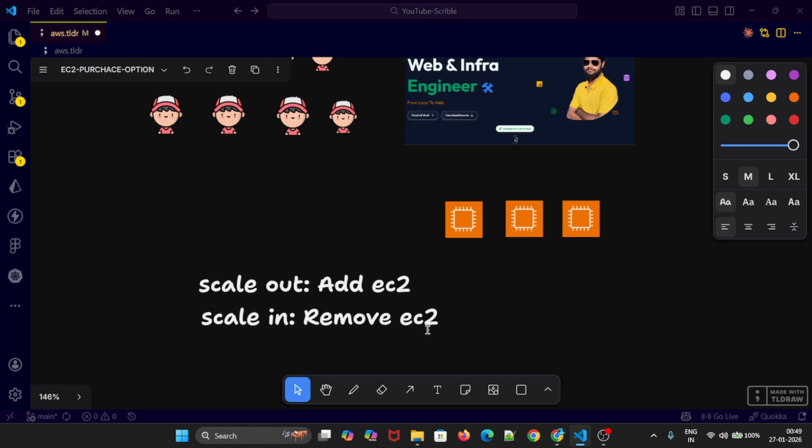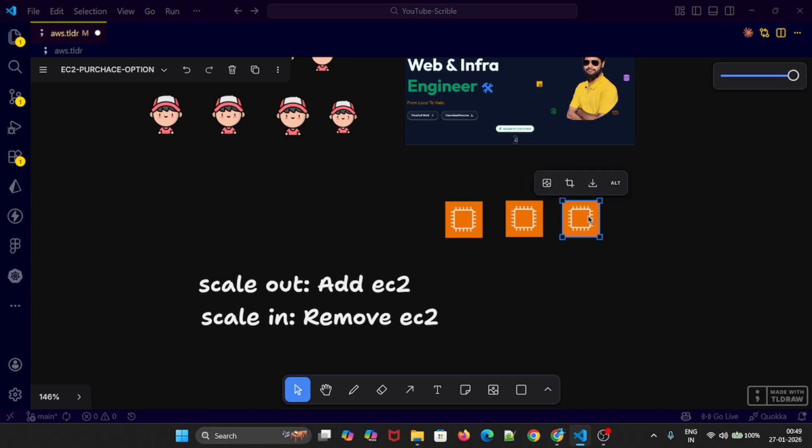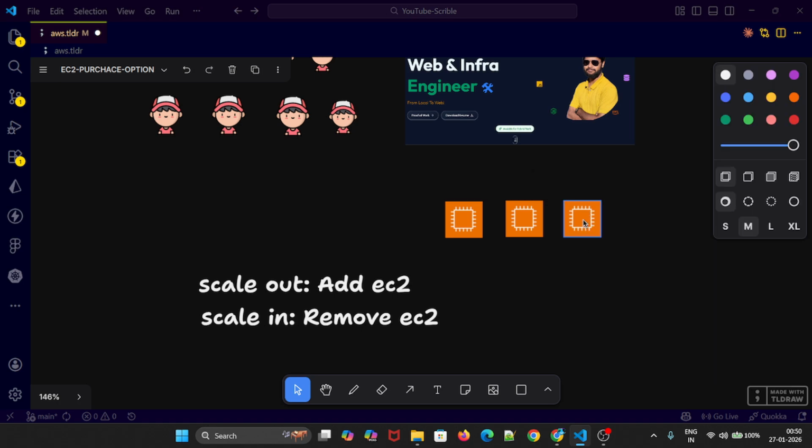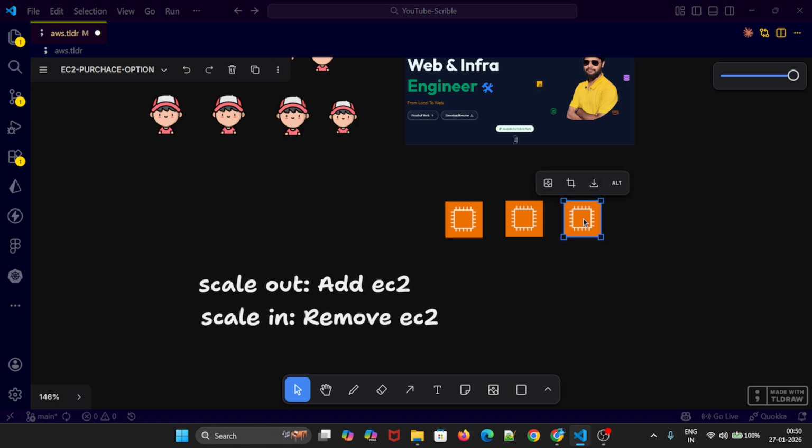24/7. Okay, so what does ASG do? It automatically registers the new EC2 instance to your load balancer, and replaces unhealthy instances. If any instance is not healthy, meaning something goes wrong and the server gets corrupt, remove that EC2 instance and add another one instead. That's what ASG does.